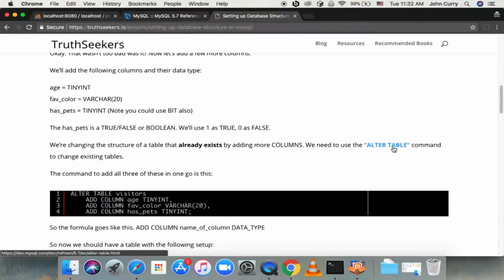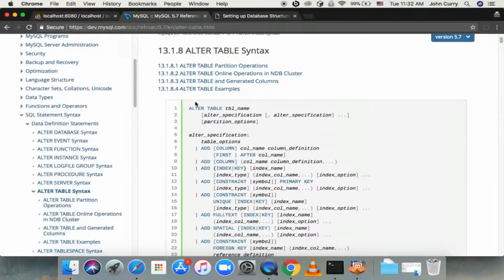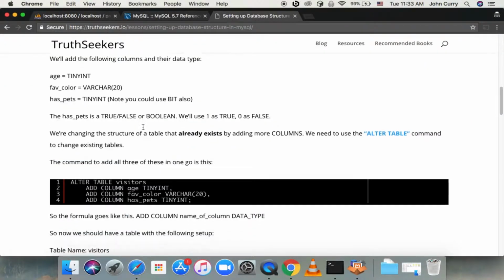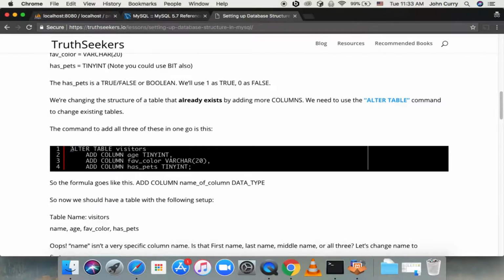You can read more about the ALTER TABLE command in the MySQL documentation on the MySQL page. There's a lot of information here, but we're just going to keep it simple. If we wanted to add 3 columns, we could do that very easily with this command here. ALTER TABLE visitors, and then ADD COLUMN, the name of the column, and the data type, and then a comma, and then again ADD COLUMN, name of the column, and the data type, etc. So we'll go ahead and do that.